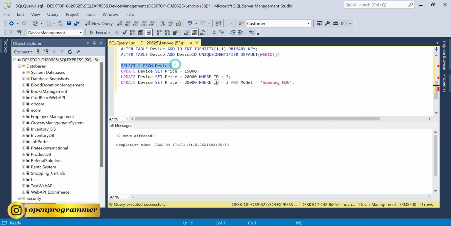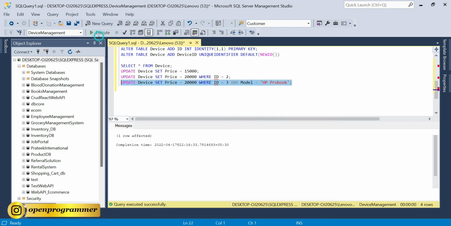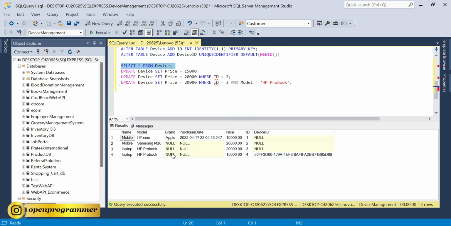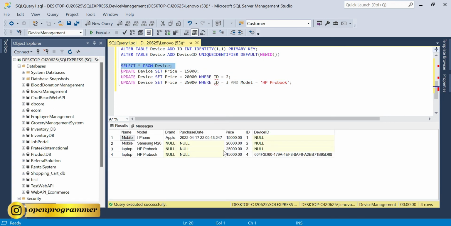Why is that? Let's check. Because for this ID we have HP ProBook. So let's copy this HP ProBook and now update, one row affected. Let's try to check the data. Okay, let me change it to 25. So it will be uniquely identified. So now you can see for this HP ProBook with the ID 3, the price has been updated to 25,000.